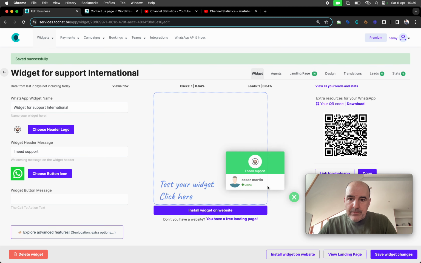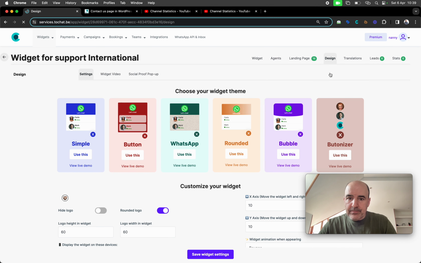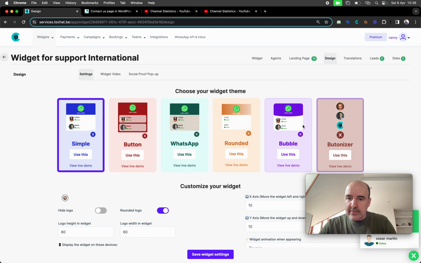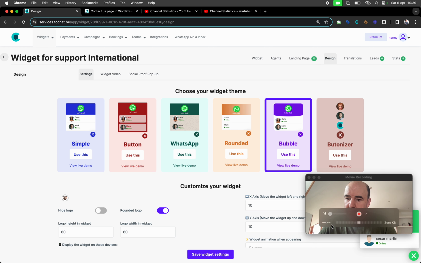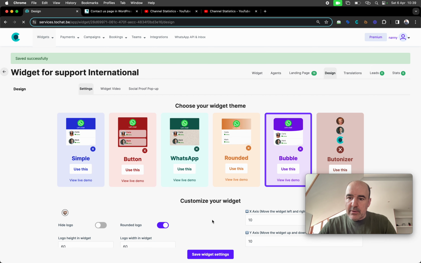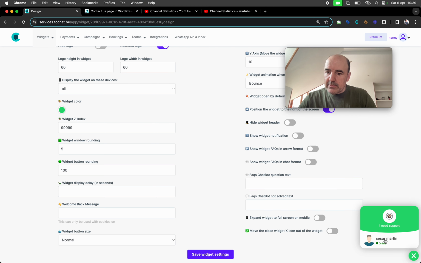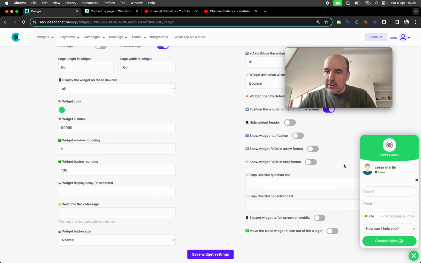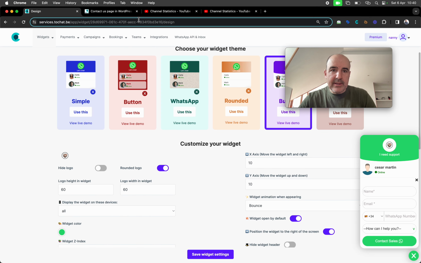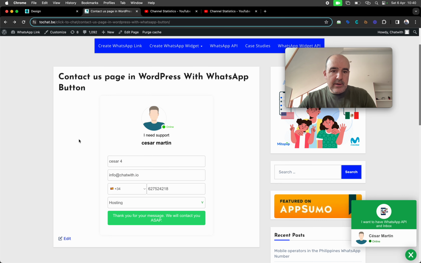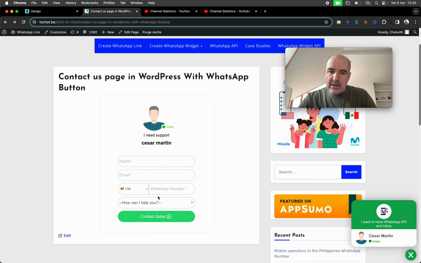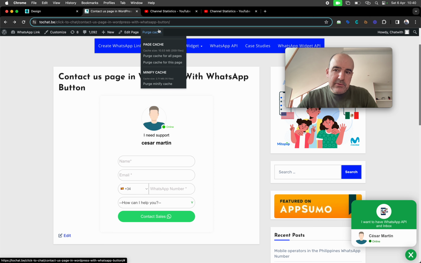If we go to the design section, you have some templates. You have this bubble. This bubble is the one I like the most. This bubble option makes the widget more rounded. Okay, so I think it looks a bit nicer. If we go here and we reload, you see now everything is a bit more rounded. I think it looks a bit nicer.